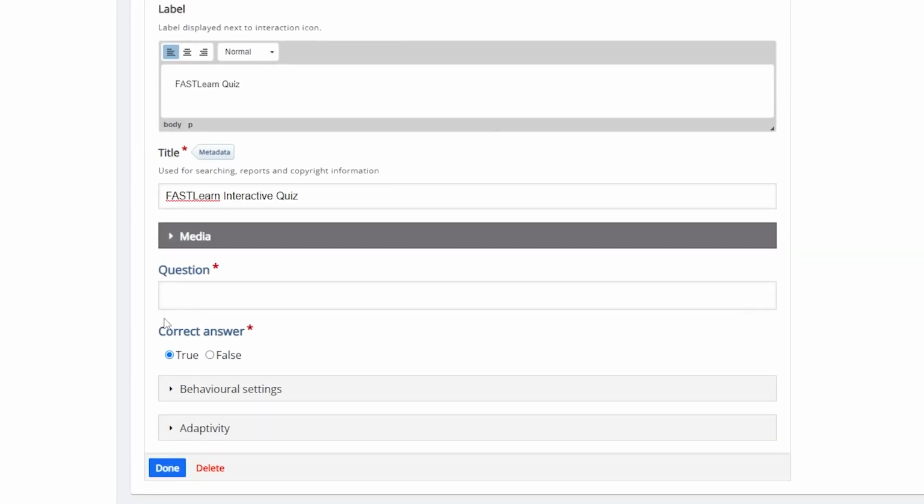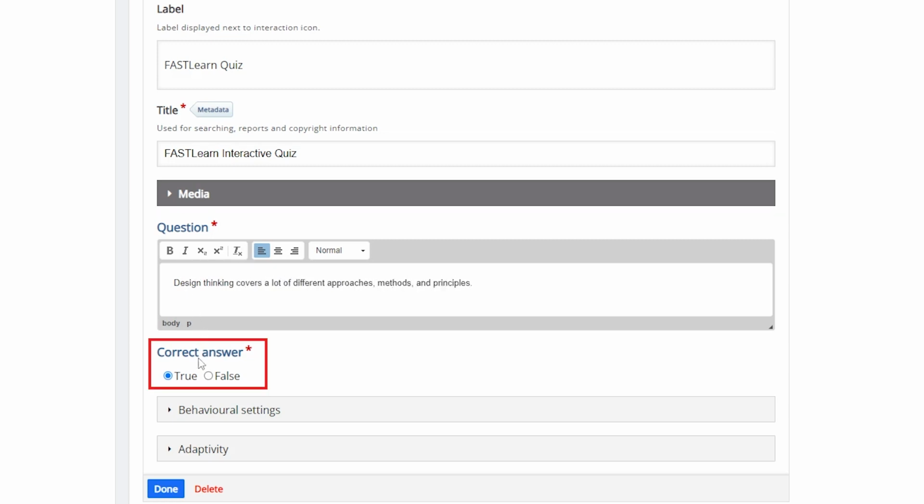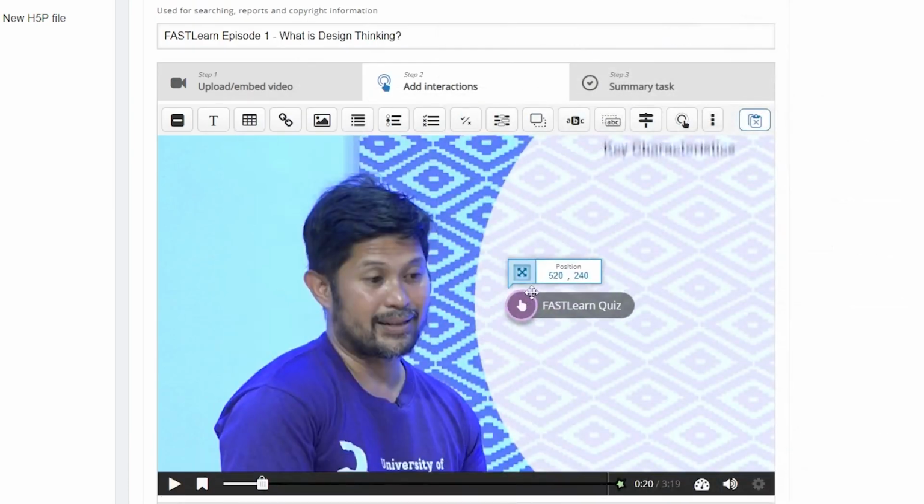Here, we just need to input our questions or statements under the question box below. Then, tick on the box to indicate whether the statement or question is true or false. Then, just click on Done once the interaction is finished.